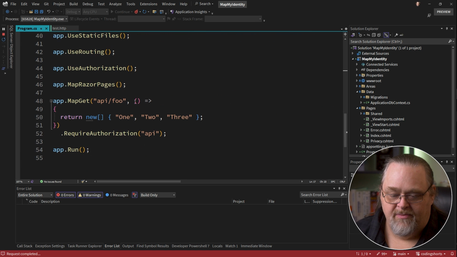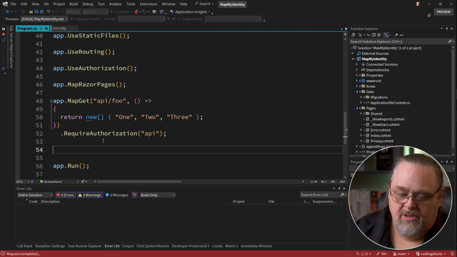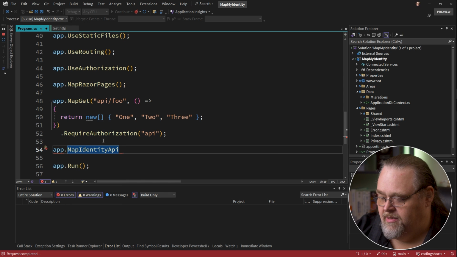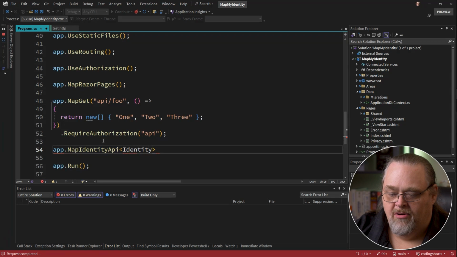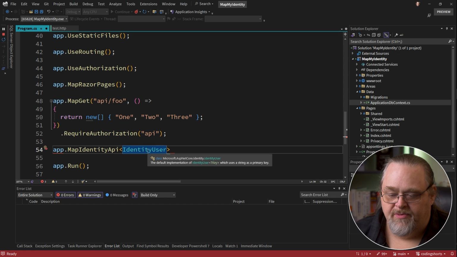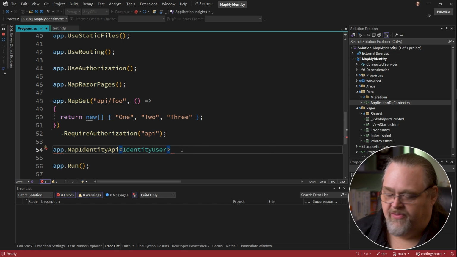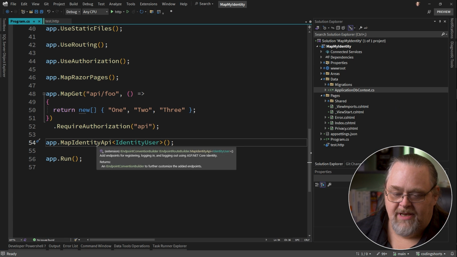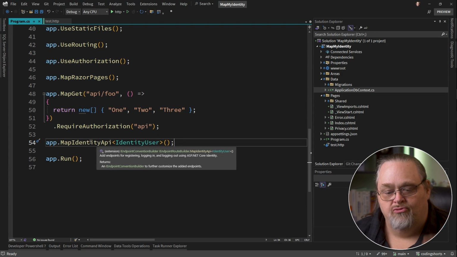We still need to map them though. So let's go ahead and say app map API identity. And we need to give it our user. The class that represents a user is identity user. Normally you would derive this and do some different things, but we can say identity user for now. And this would work, but this is going to add them to the root of the website.